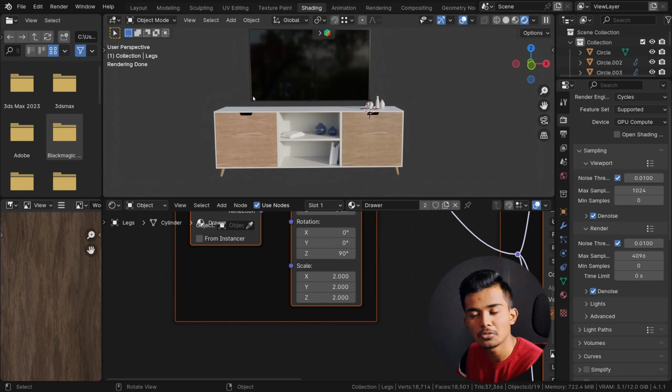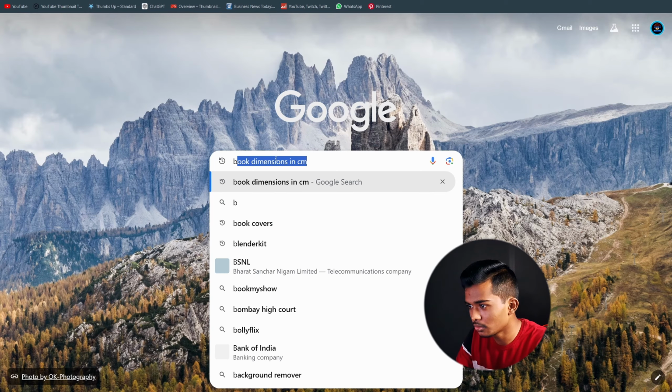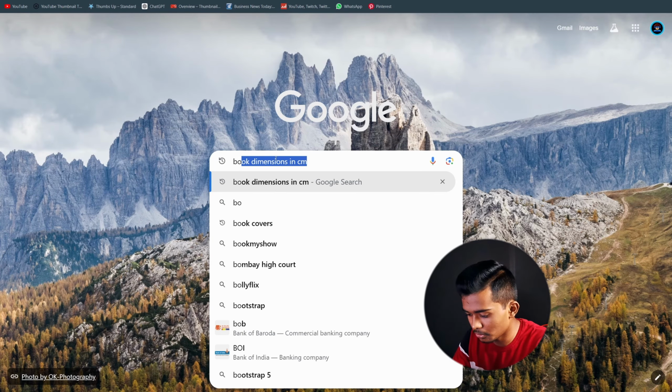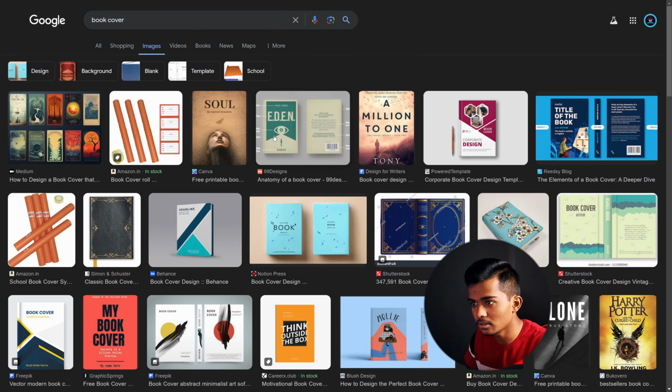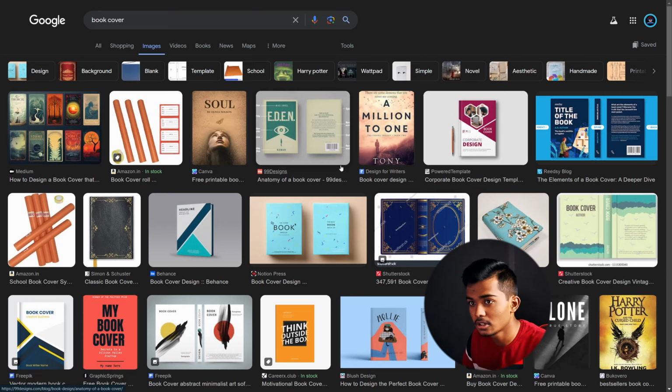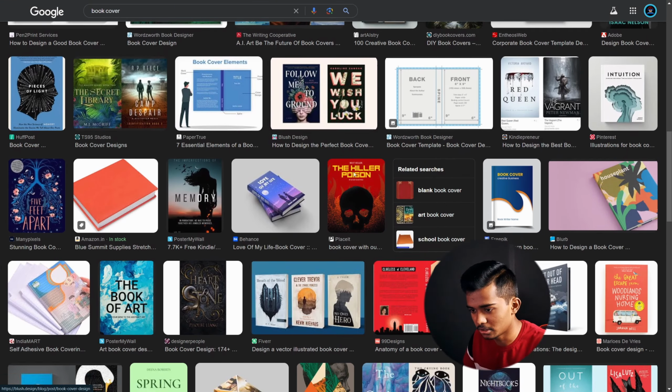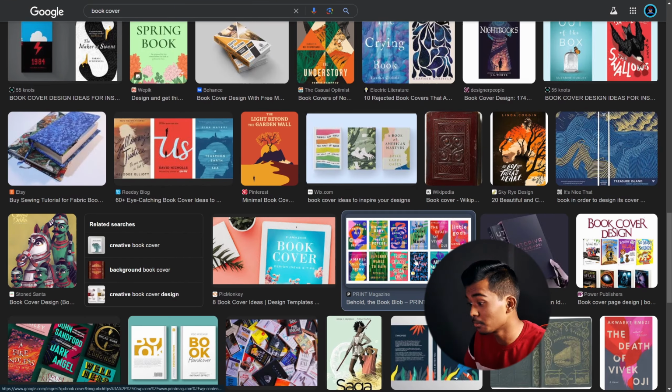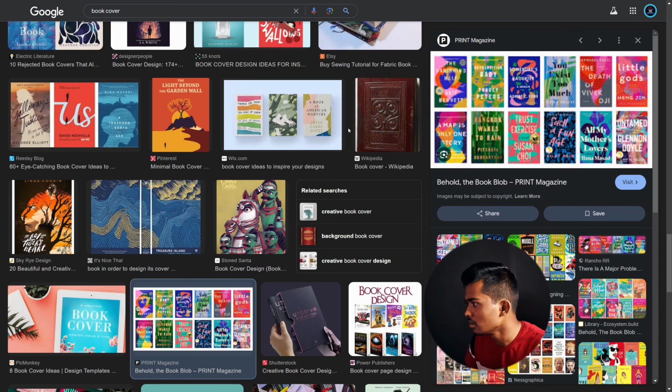Okay, so now the only thing which is left is the texturing of the books. So for that, let's go to Google to search for book covers. Okay, so on Google, let's search for book covers, and let's go to images and let's see if we can get many covers in a single image. Something like this I was talking about. And if you find images like this, it will be very good.